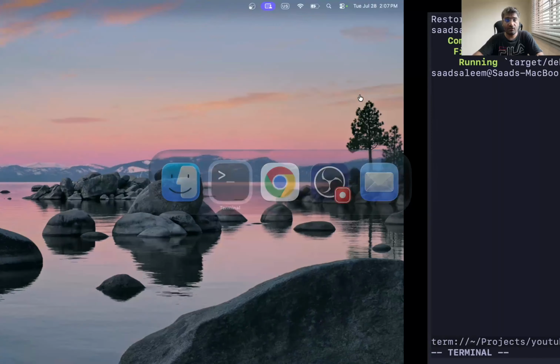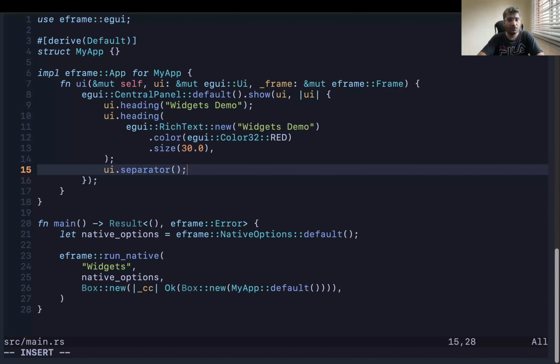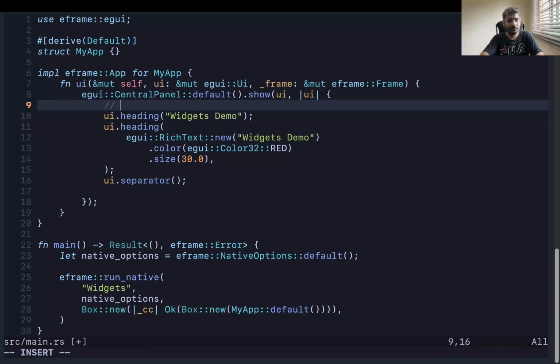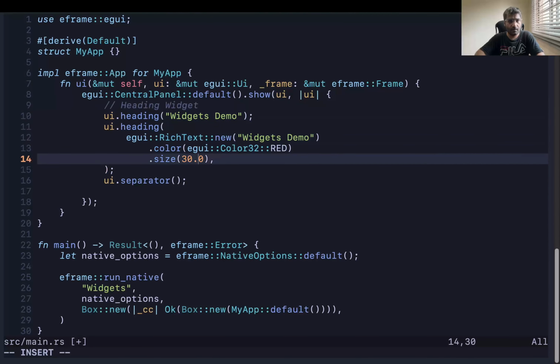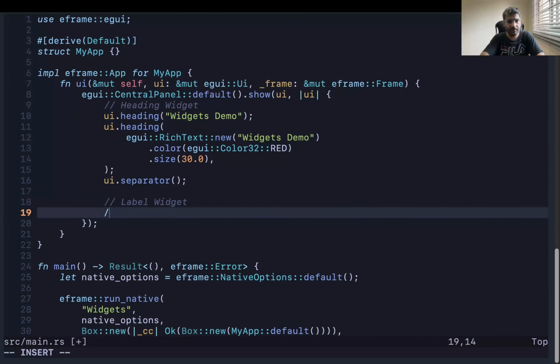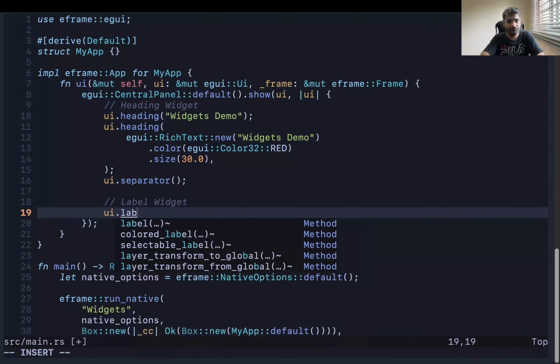So there are so many cool things available using egui. So now what? And also, I think we should add the widget. And now we will add the label. We'll try to create the label widget, which is the same as the heading, but by default the font size of the heading will be larger compared to the label. So let me create the label widget now.